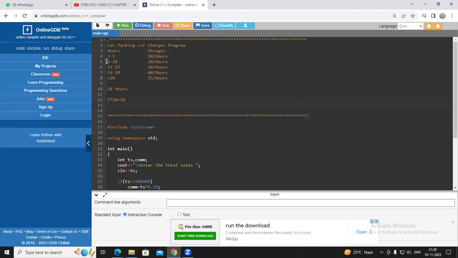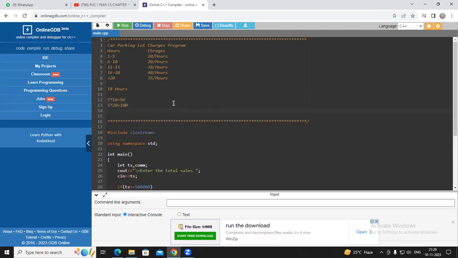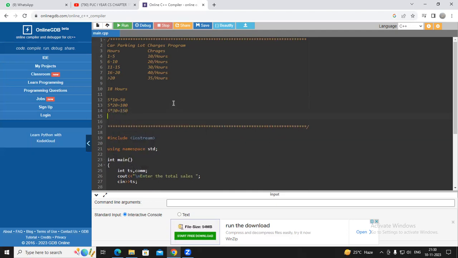After that, 6 to 10 hour. That means another 5 hour. That is from 6th hour to 10th hour. It is another 5 hour. For that, I'm charging 20 rupees per hour. It is going to be 100. That means 10 hours completed in your total 18 hours. From 11 to 15, there is another range 30 rupees per hour. That means another 5 hours multiplied by 30, 150 rupees. Up to 15, it is over now.